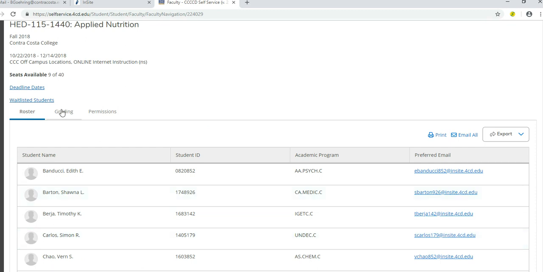You can see right here it says grading. So when you're going to be doing your grading, you're going to come right back into this same tab, and you'll be able to do all your grading. And then over here you see permissions, and this is where we're going to do the late add permissions. But also I wanted to show you a little bit more.